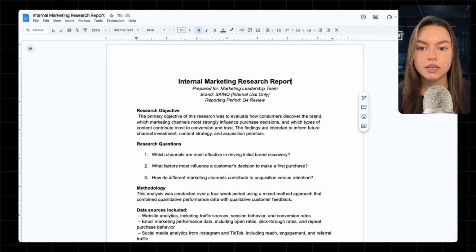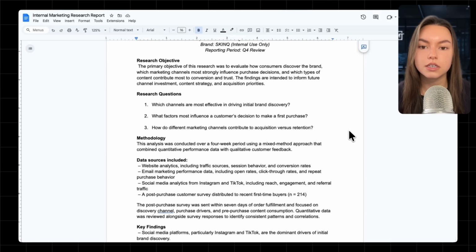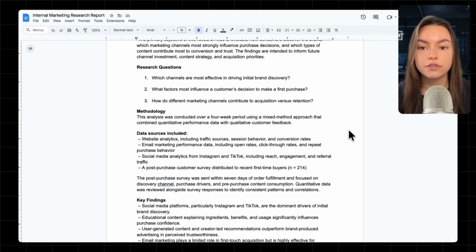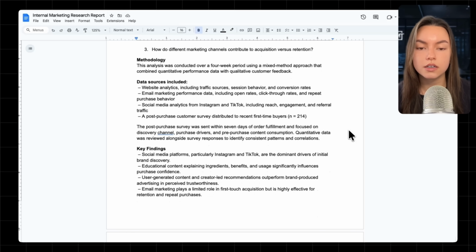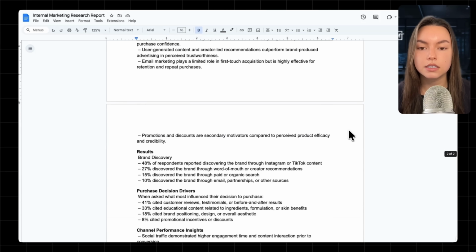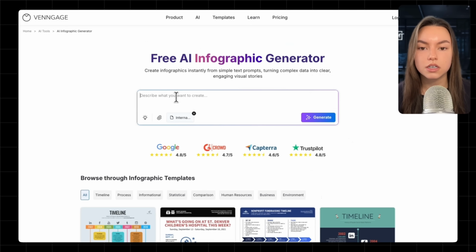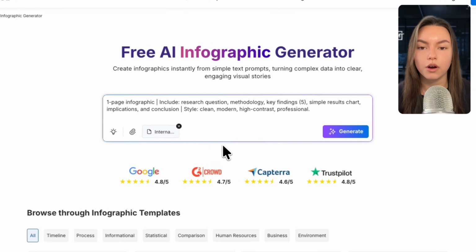Now, we're going to be using an internal marketing research report for a skincare company called SkinQ. This report includes the research objective, questions, methodology, data sources, key findings, and more. We'll use this report as context when prompting the AI. So I'll attach this here, and then I'll just use a simple prompt: one-page infographic, include research questions, methodology, key findings, simple results chart, implications, and conclusion. Style: clean, modern, high contrast, professional.